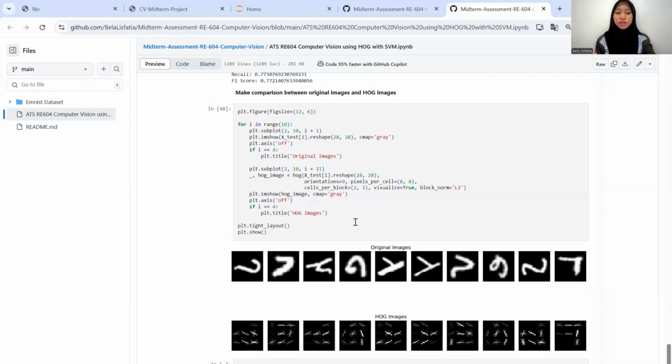Okay, I think that's all of my explanation of handwriting character classification using HOG and SVM classifier.